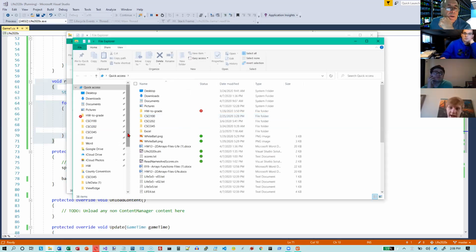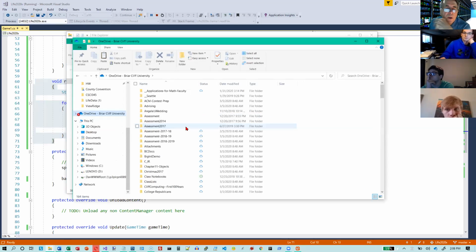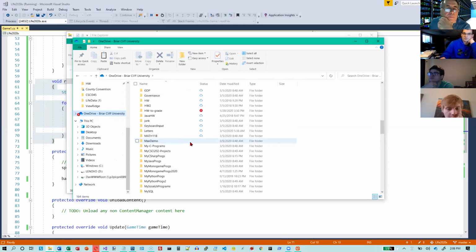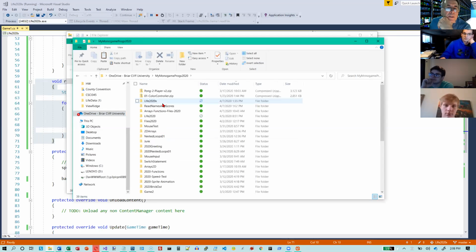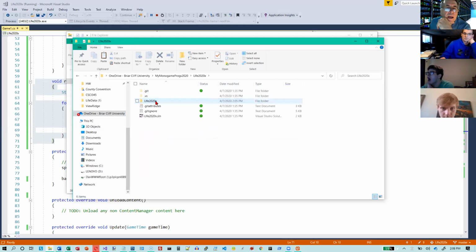Mine says it could not find file. Okay. You need to go to OneDrive or wherever your program folder is. Yep. And go to, mine's called Life 2020 X. And then there should be one inside of that with the same name.